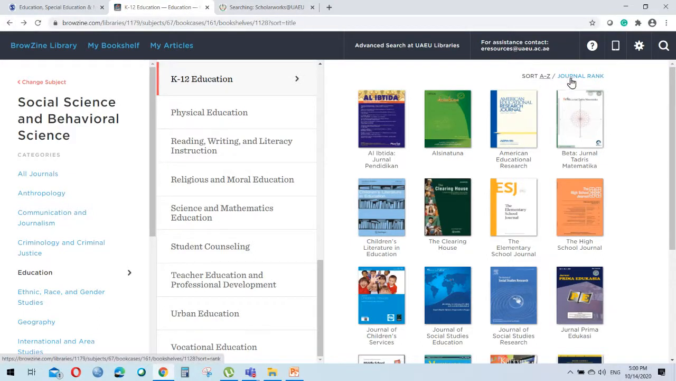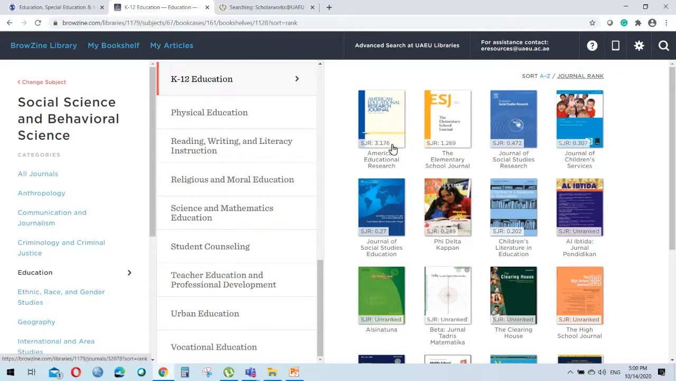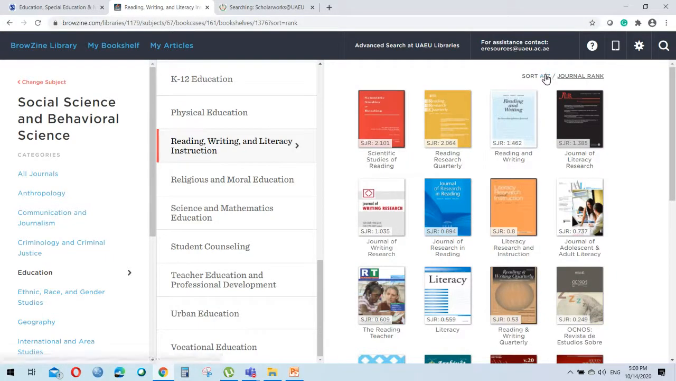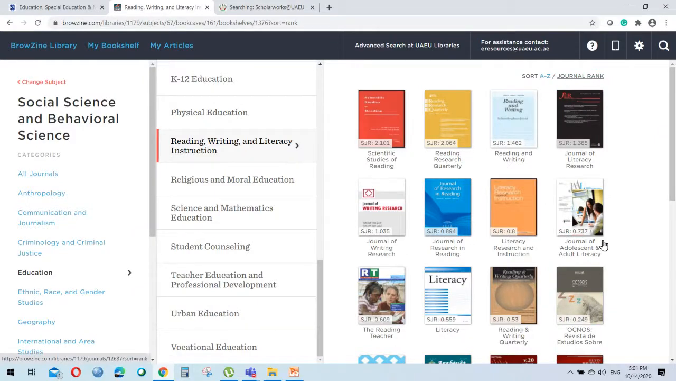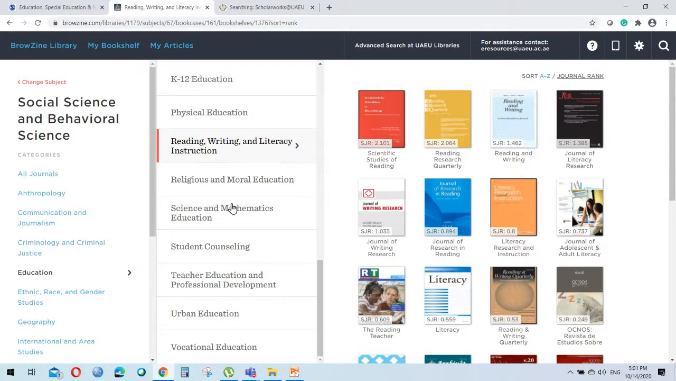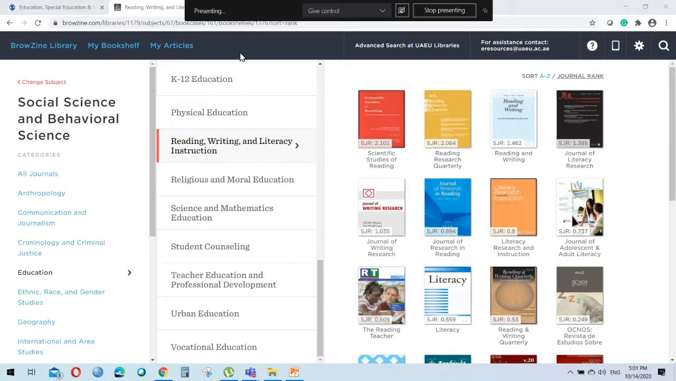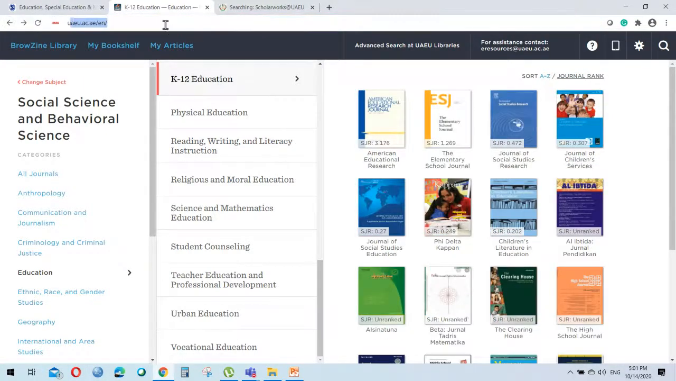Another way is to click here, journal rank. It will tell you the ranking of the journals. This one is 3, this one is 1.2, this one is 0.4. If I'm interested in reading, writing, literacy, instruction, I can click. It can give me the journals from A to Z or by ranking, from highest to lowest. Okay, this is browsing. Now I will go back to our website.